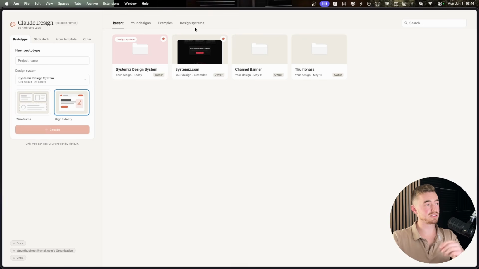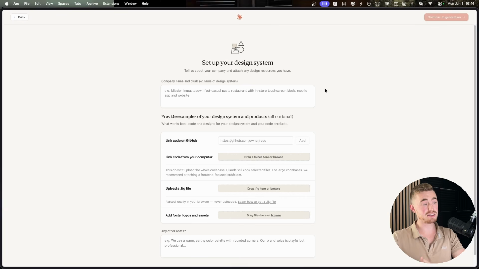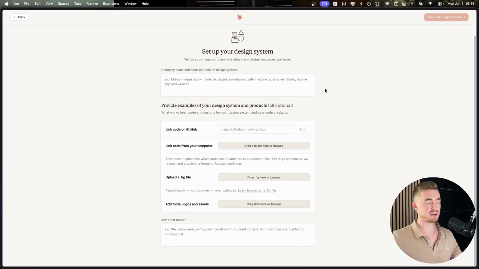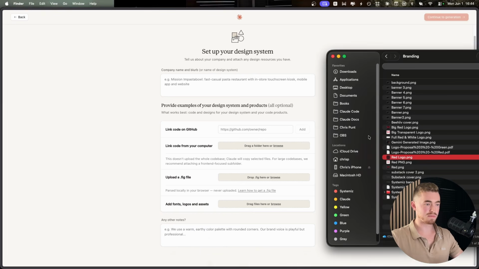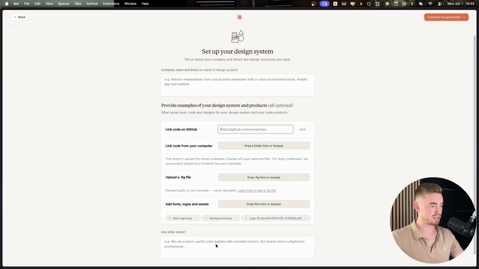So in order to create your design system, just go to the tab here at the top, click on create, and then here you can upload literally whatever you have relating to your design. It can be a GitHub repo, code, Figma file, or you can just upload files into this box over here. So I'm just going to drag and drop my logo as well as the background. And I also have this file. So I'm going to use this one, drag and drop it inside.